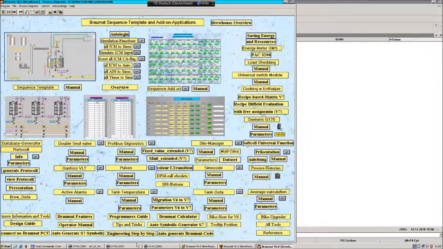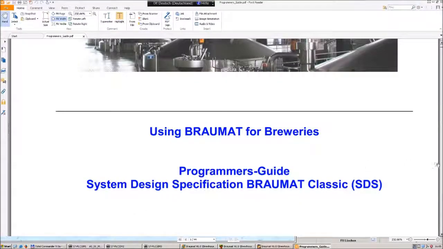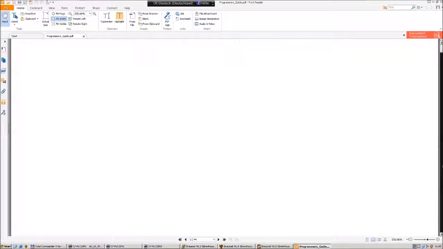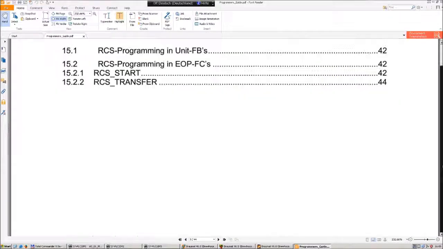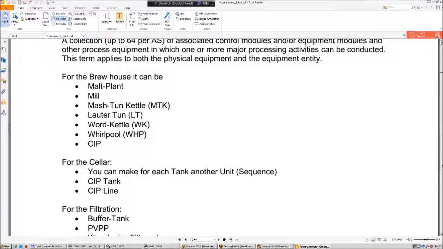Okay, you see more tools in here to simplify your life. I hope. I'm not sure about that. But down here, you see some documents for engineering. It starts with the programmer's guide. This could help to program in a way as it should be in Braumat. It's a long document. You don't need to go through all, but you can take a look.